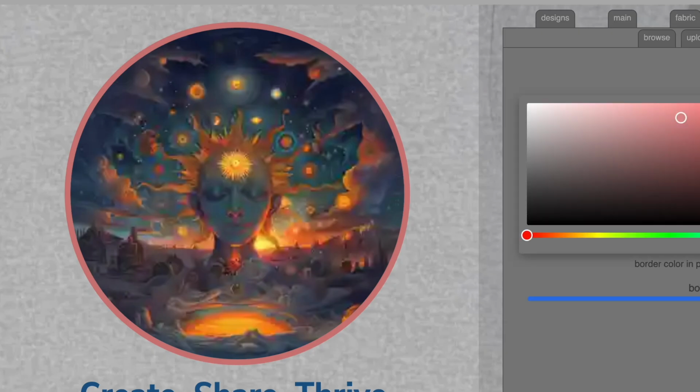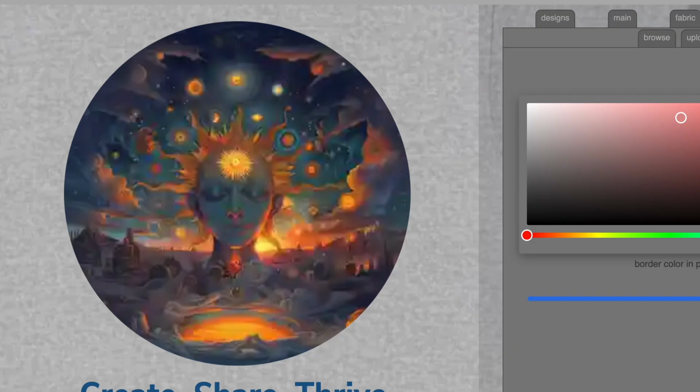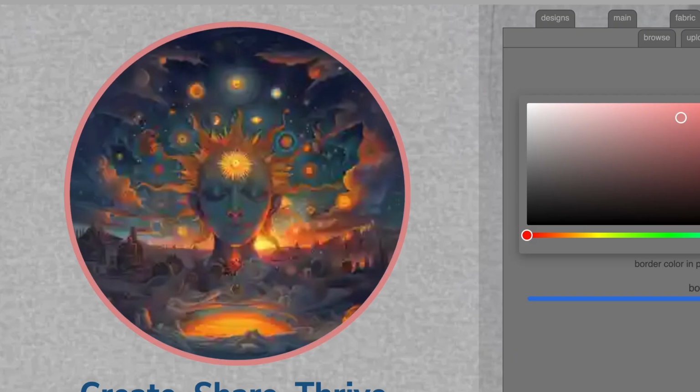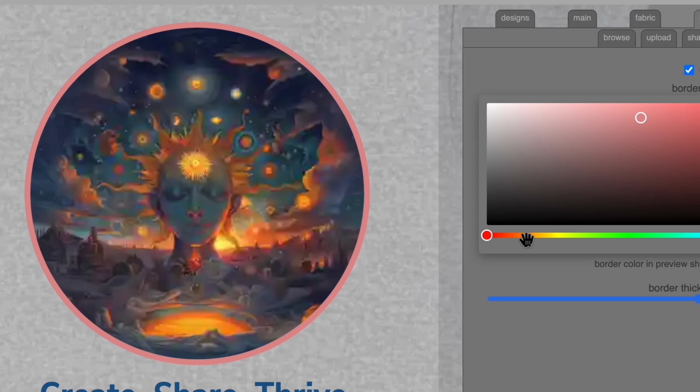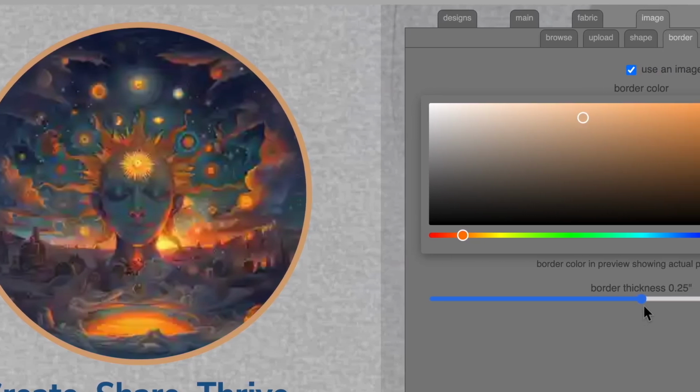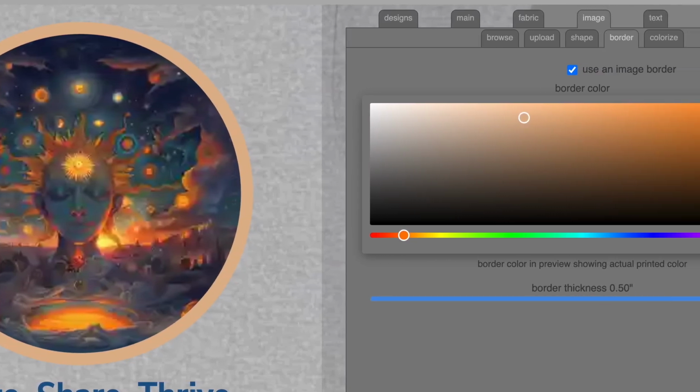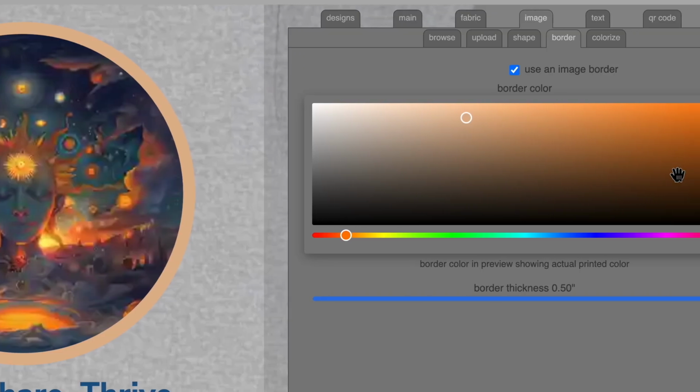The fourth tab under Image is Border. This lets you add a border to your image, which can offer a nice design touch. You can pick any color for the border, and the slider at the bottom lets you set the thickness.